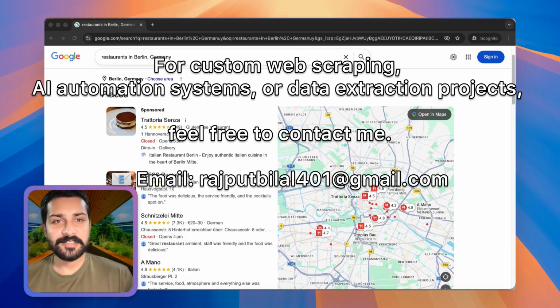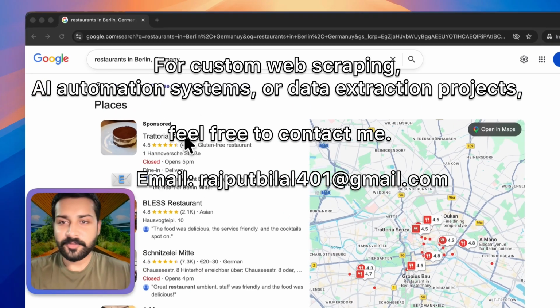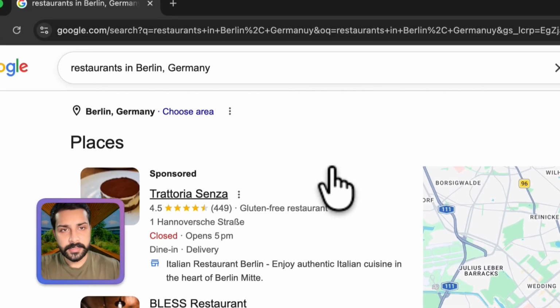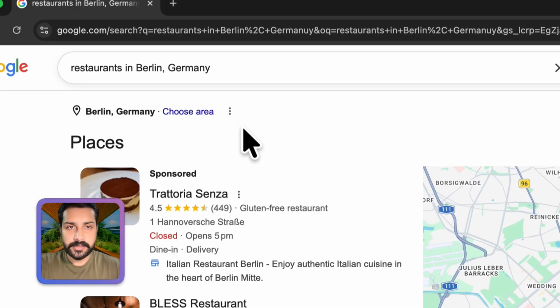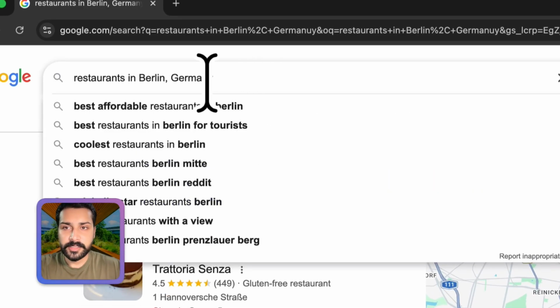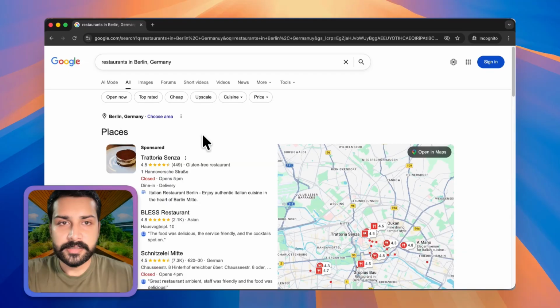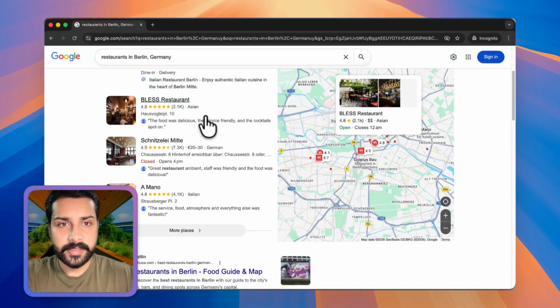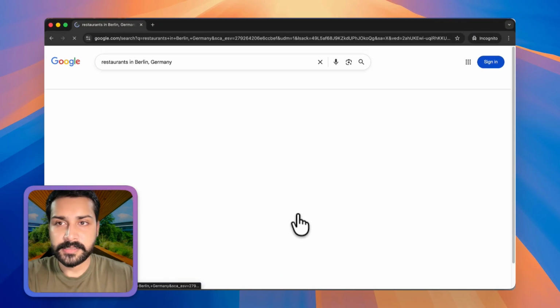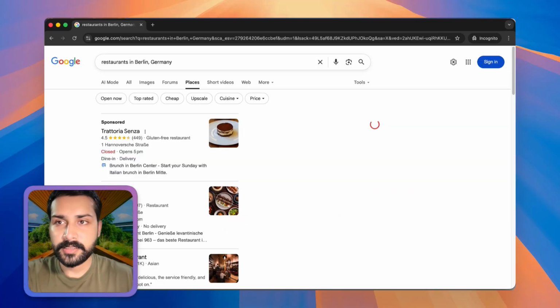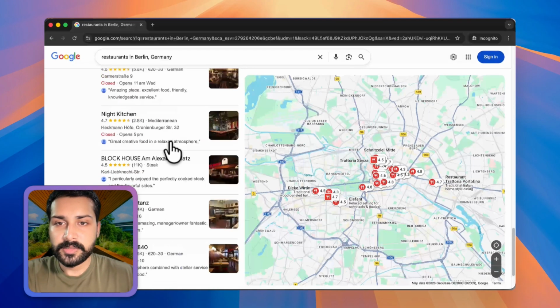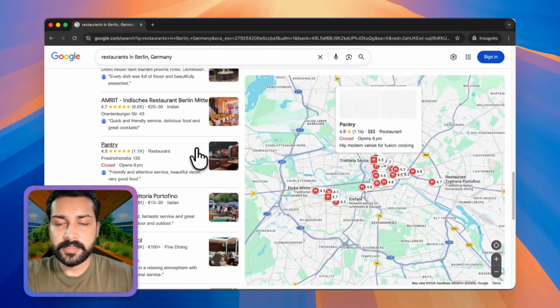So now let's get started with the tutorial. First thing you can see, you have to choose your keyword plus location. In this instance, I'm using restaurants in Berlin, Germany on Google search, and I'm getting these listings, right? The next thing I'll do is click on more places. This will actually open up the main listing of Google Maps. So you can see I've got the pagination and everything.